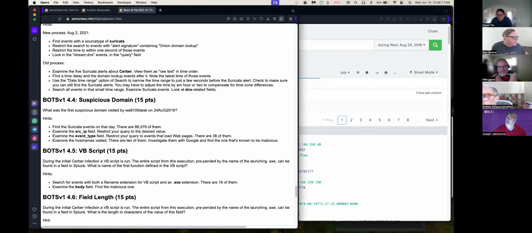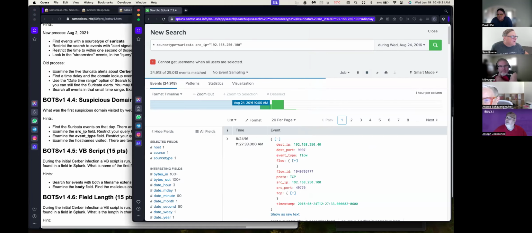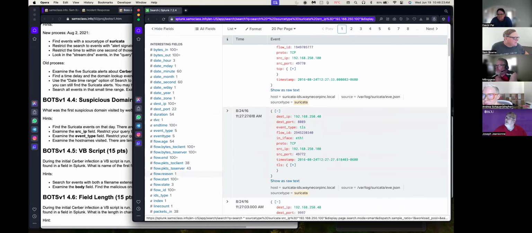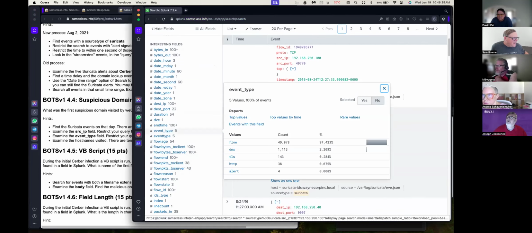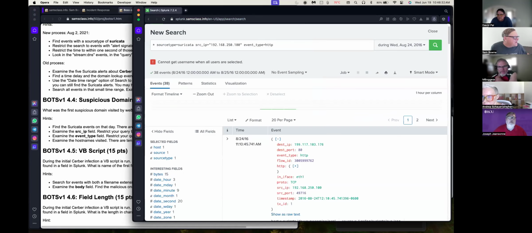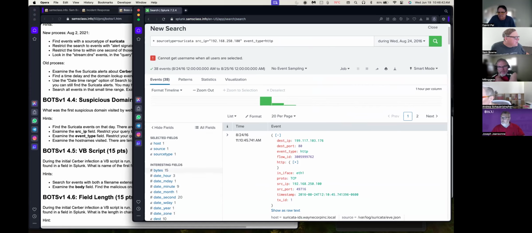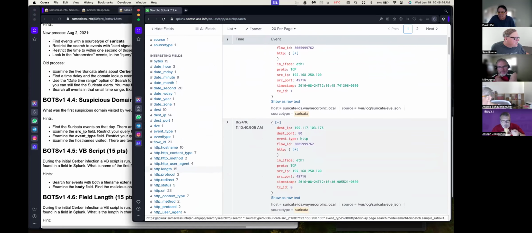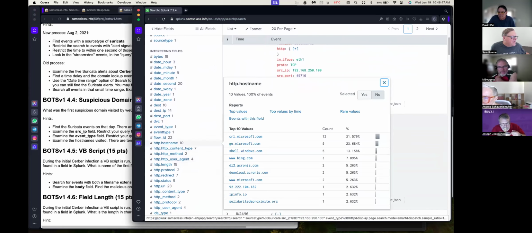We're getting there. Now I'm going to look at event type. And I want the HTTP events that Suricata flagged as suspicious. And now I can look at the host names. Now I've got all the websites that endpoint, that laptop visited on that day, and there weren't too many of them. So the host names is here. You can see there are only 10.